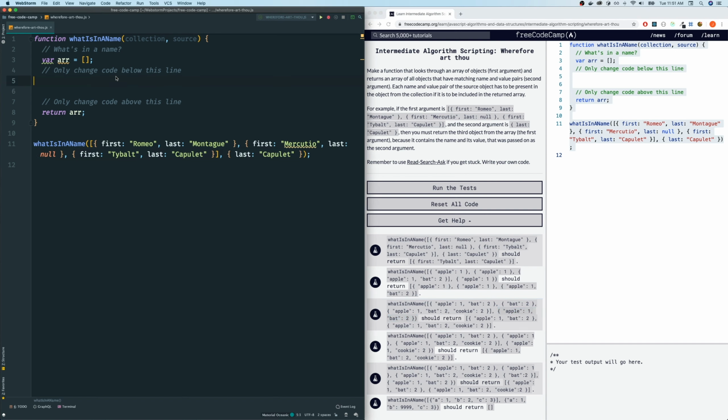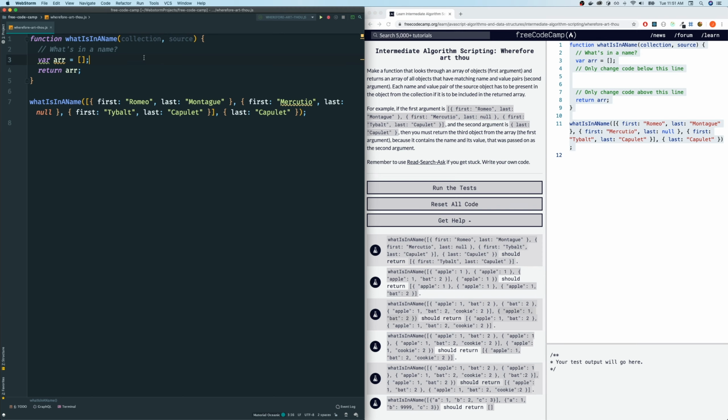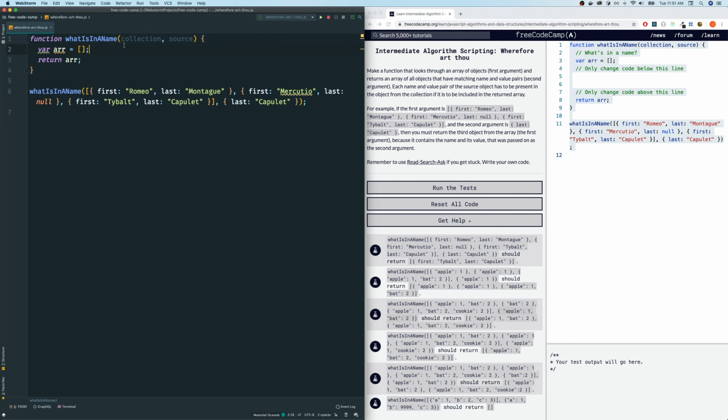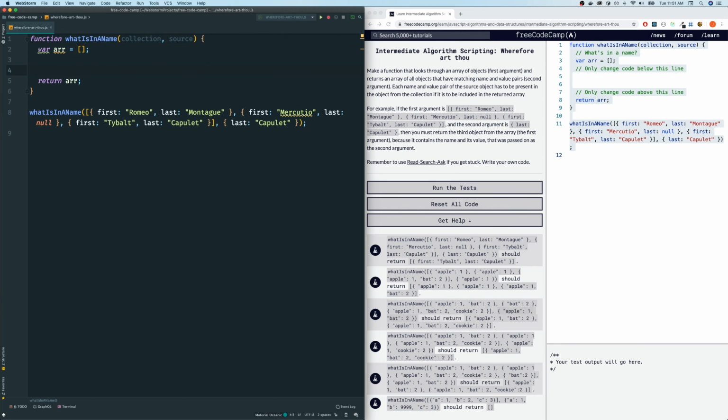All right, so let's start. It does say here only change the code below this line, only change the code above this line. However, I don't care. I'm going to break the rules and clean up our code like so. And also, nobody uses a var variable in the 21st century, so I'm going to change that to a const.